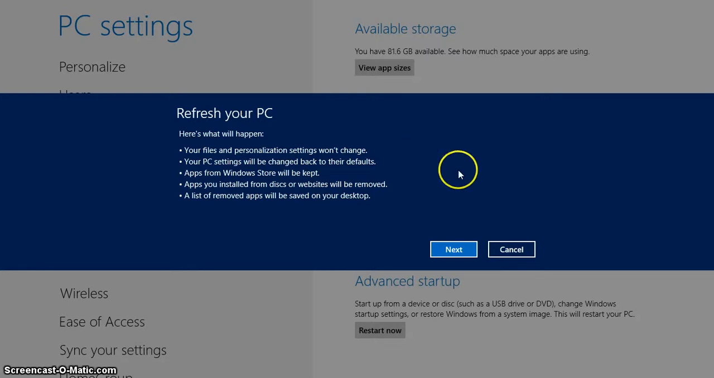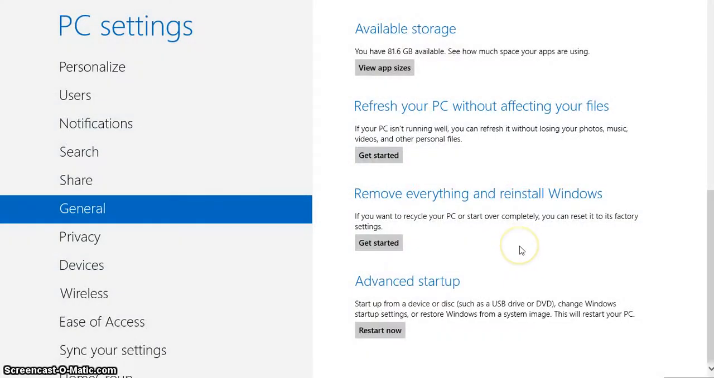But if you're having issues like a Trojan virus that you can't even locate, I don't think refresh your PC will help you. So what I would best recommend is to back up your photos, music, videos, and personal files that you need on an external hard drive. And you click on the next option once you do that.